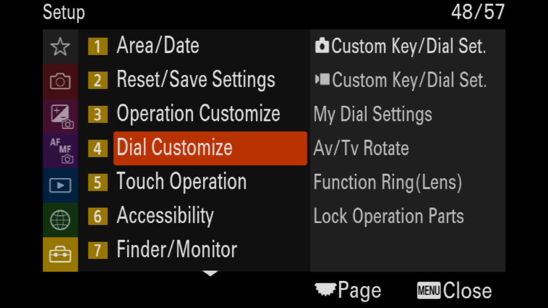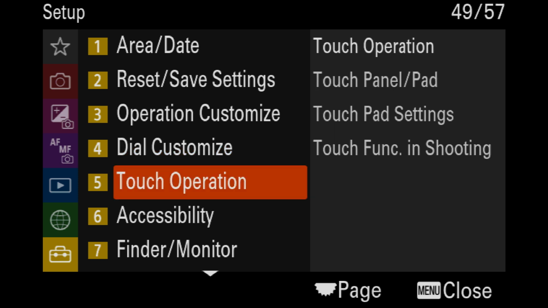You do have some additional features with dial customized, but a lot of this is just rehash. I don't know why Sony gives you both operations, but it's there. You also have touch operation. I don't like touch screens, but you can have touch operation and how that works.